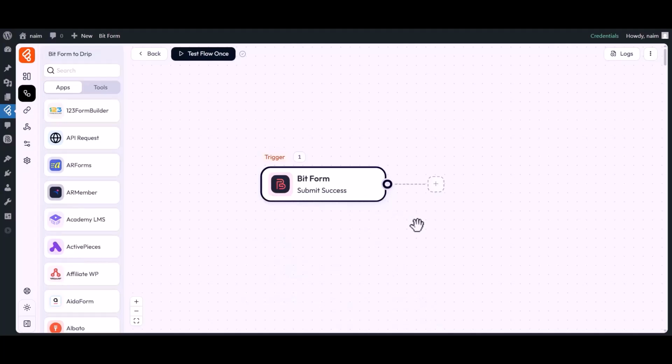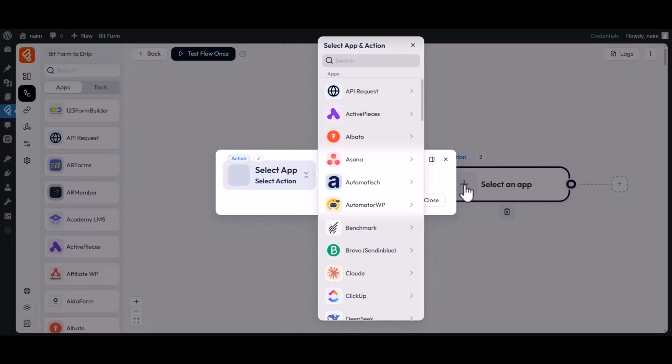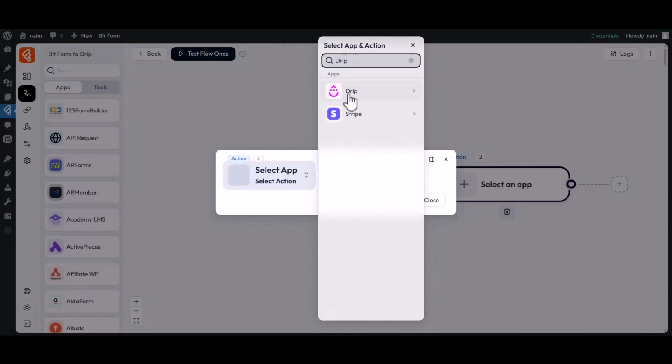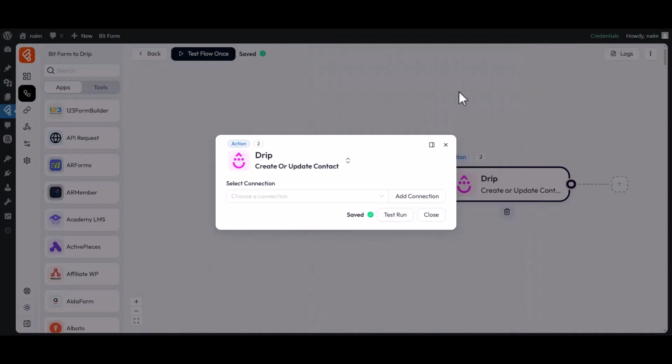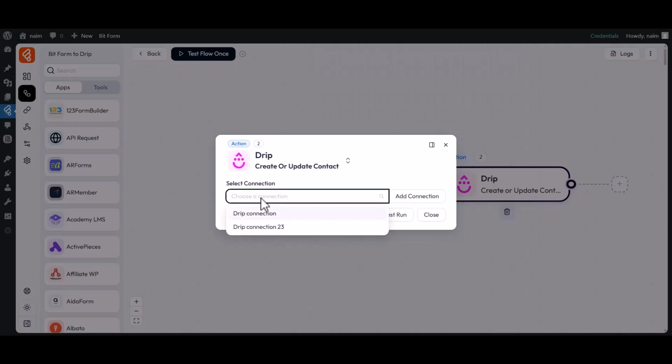Step 3. Add an action. Now, I will add Drip as an action in the workflow. Click the plus icon again, then search and select Drip, Create or Update Contact as the action from the pop-up. Next, select a Drip connection from the drop-down menu. If you don't have any existing connection or want to create a new one, simply click the Add Connection button.